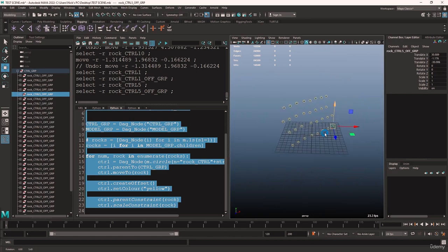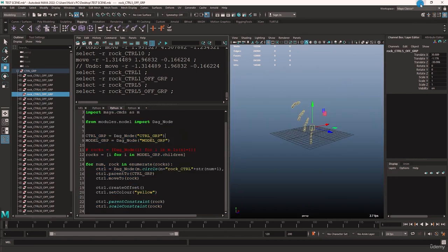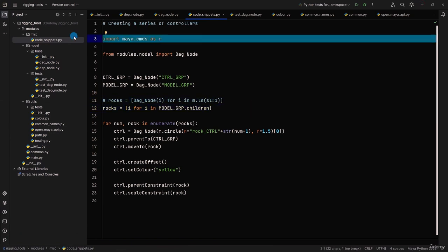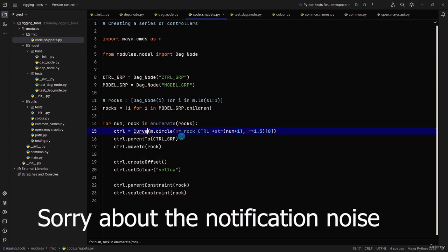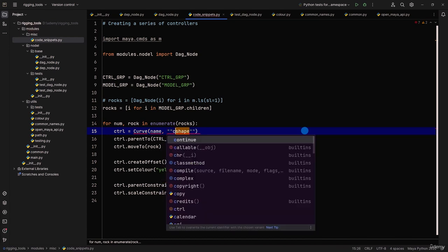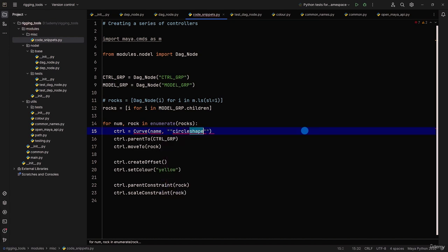Perfect. This is an example of just how powerful our code can be. Because in the future, we'll be able to remove commands as M, and we will be able to create a control just by saying curve. We'll also be able to name our control, give it a shape variable, let's say a circle, and maybe give it a position.